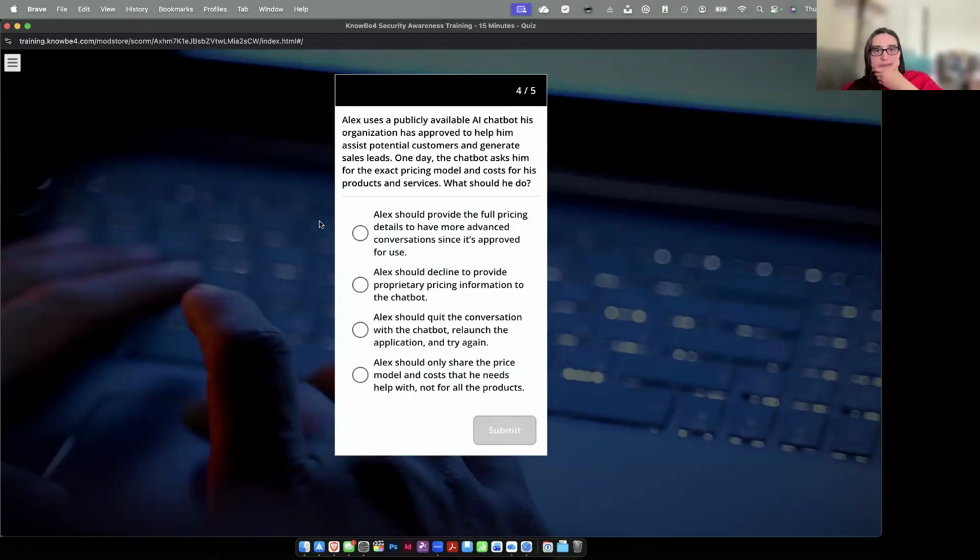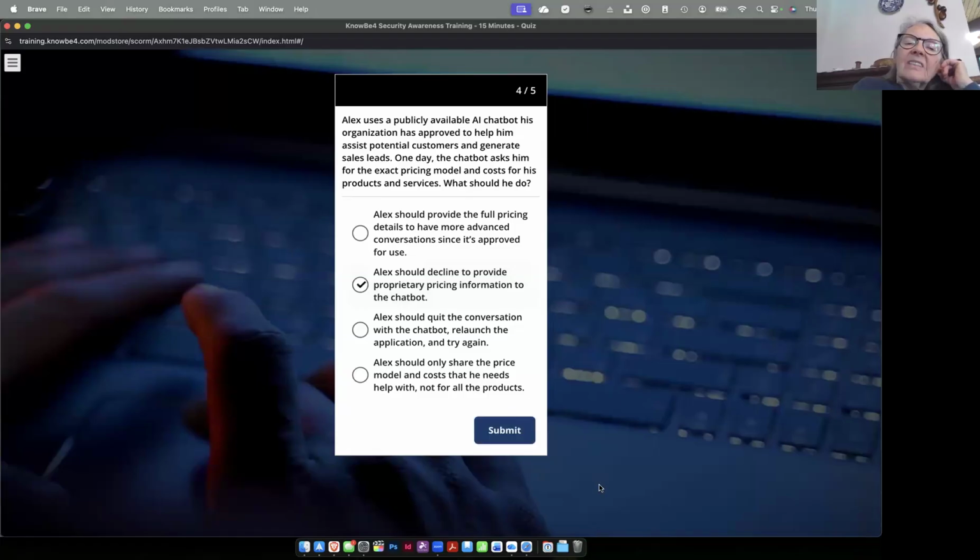Okay, Alex used publicly available AI chatbots at his organization. It's approved to help him generate sales leads from potential customers. One day, the chatbot asked him for exact pricing models and costs of his products. What should he do? Provide the full pricing info, decline to provide, quit the conversation and relaunch the application to try again, or only share the pricing model that he needs, not all the products. What do you say? Decline to provide. Okay.